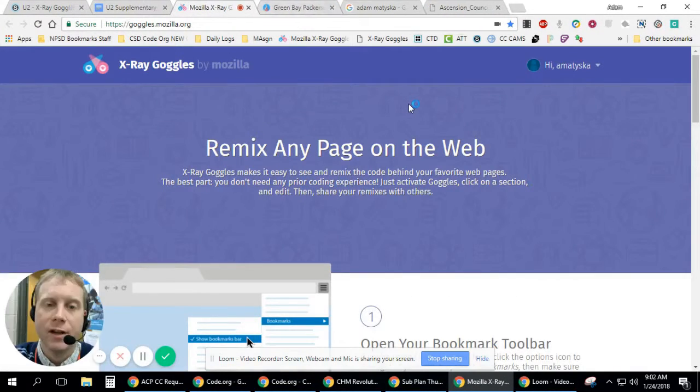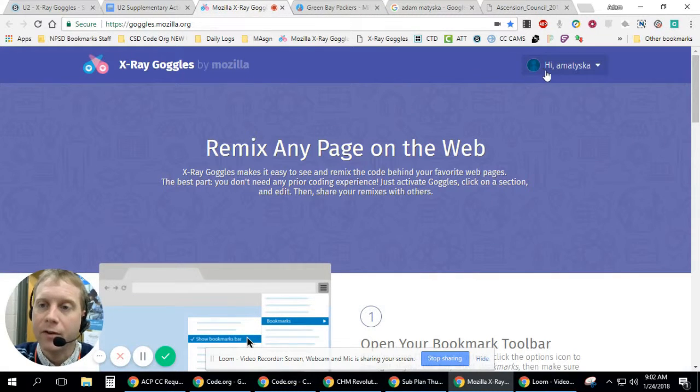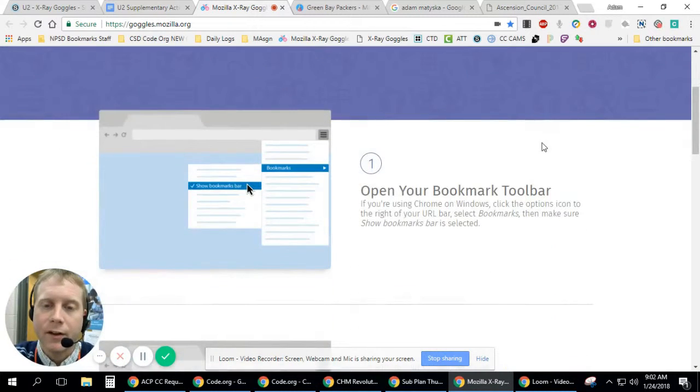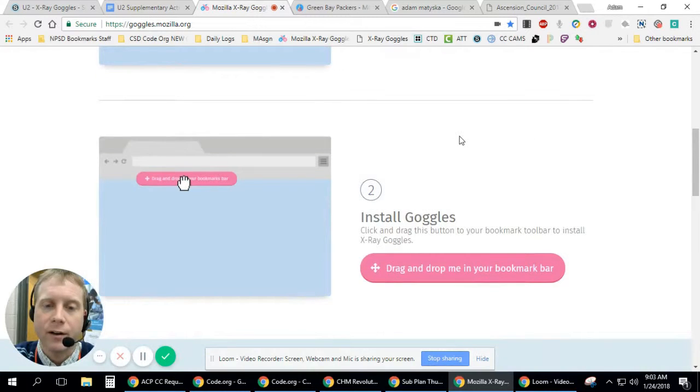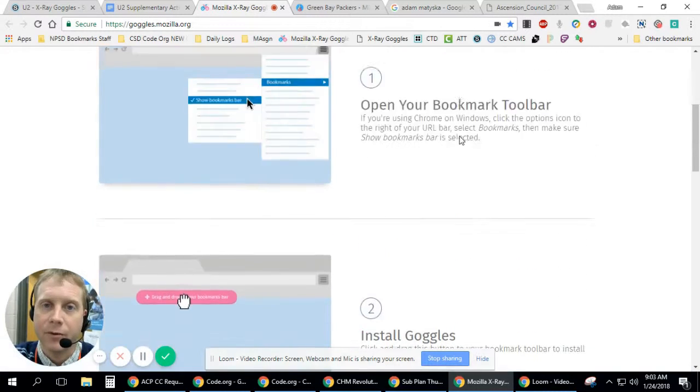https://goggles.mozilla.org, and you can just click on the link. That will take you here to X-Ray Goggles by Mozilla. I'm already signed in, but you might want to create an account. Just use your regular Northland Pines username and password to get into this site. The next thing you're going to do is scroll down and carefully follow these simple steps.